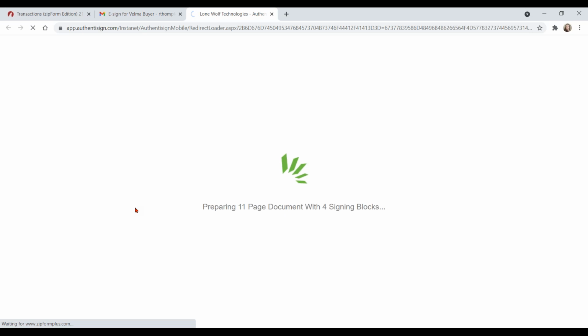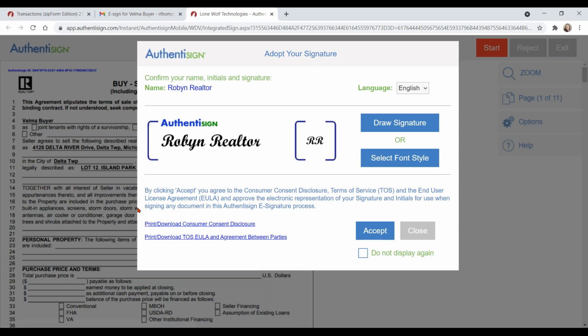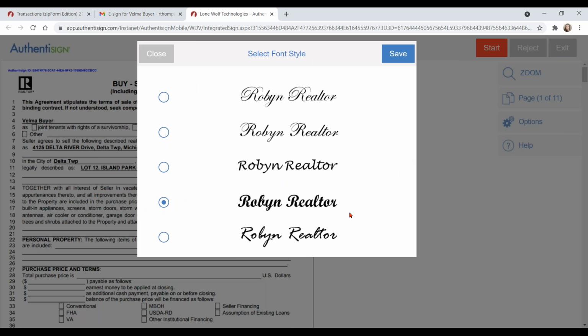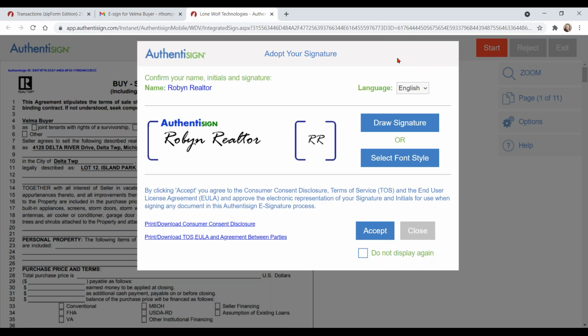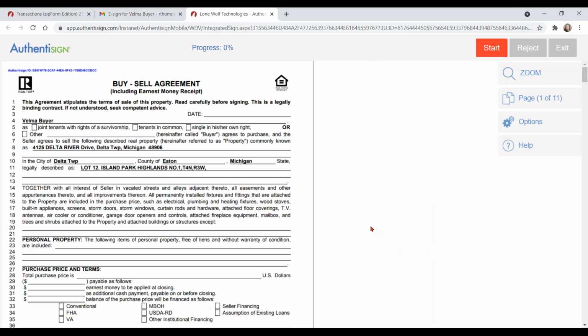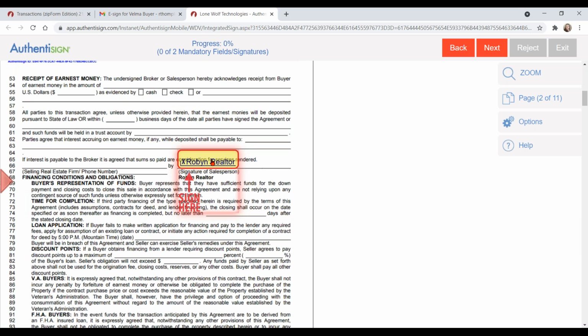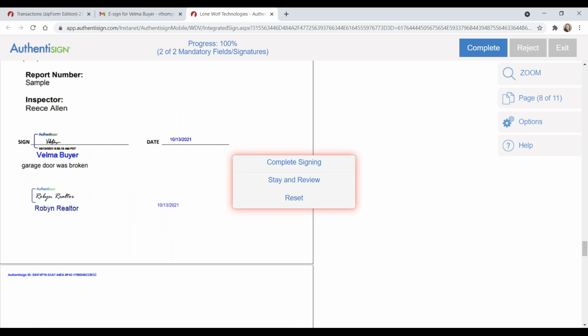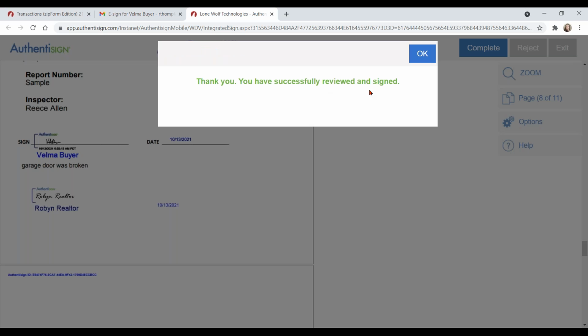And first thing I have to do is I have to adopt my signature. I like this. I am going to select a font style. I'm going to choose that one. And now I'm going to go up and select Save. So yep, I like that. I go down, I select Accept. And to start, top right-hand corner, I'm going to click on Start. And I click to stamp my signature. And now I select Complete Signing. Again, this nice thank you message.